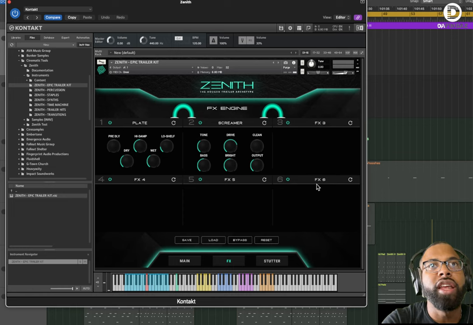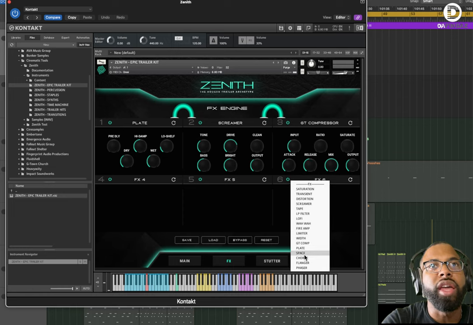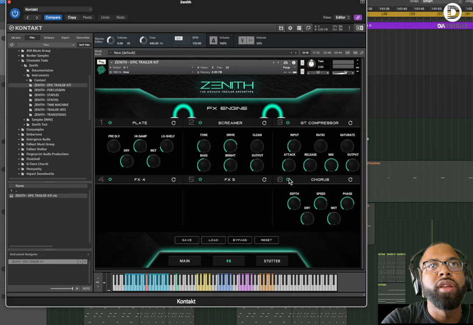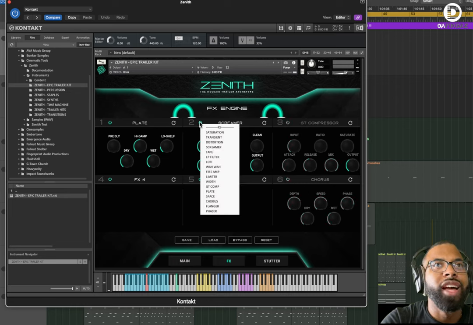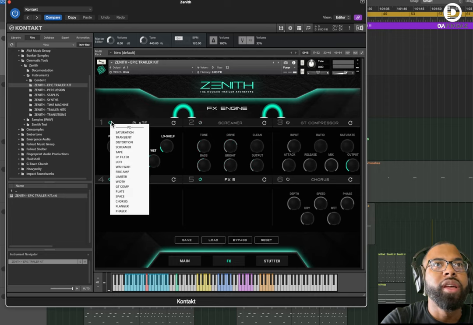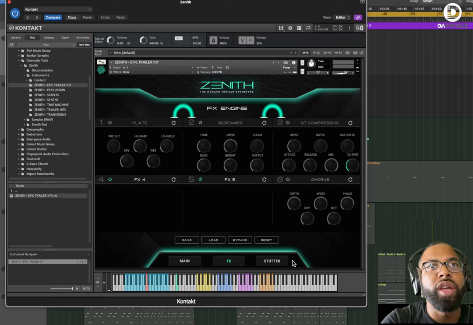Let's say I wanted to add compressor and chorus. So you have all those things going on. I'm going to disable all those before I blow up the system. And that's on the effects page. You can have six of those going, and then you also have Stutter.